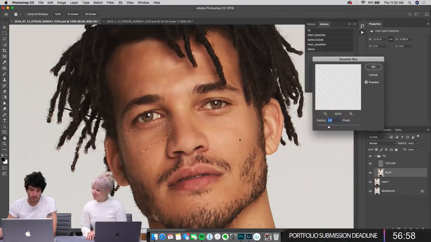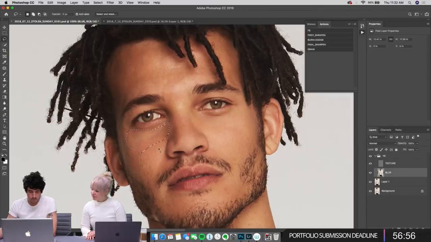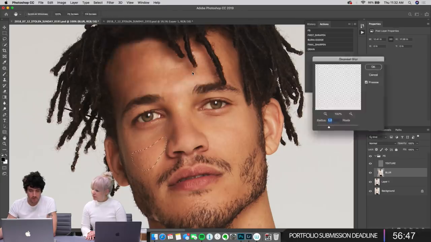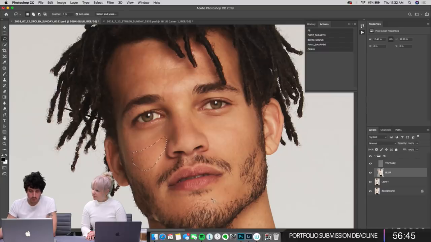Definitely. And I'm thinking about how I could make a hotkey for the Gaussian blur, because I tend to do the same one a fair amount. We also talked about hotkeys. Hotkeys are super fun and super handy.